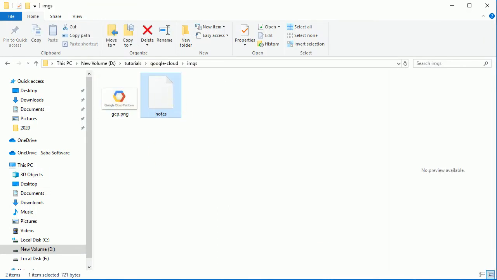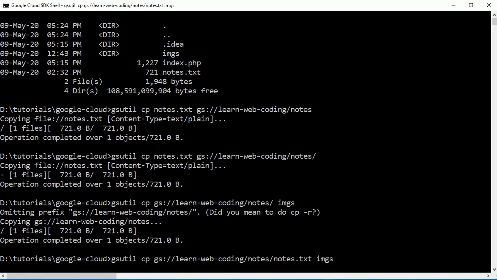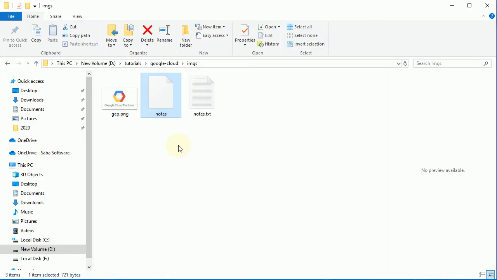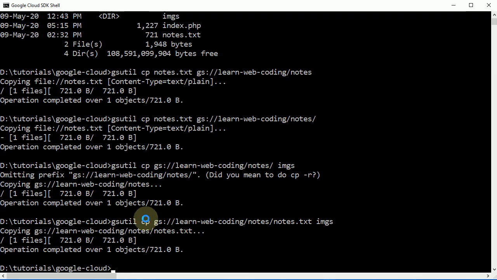Oh wait a minute, I have downloaded that in the wrong format. And the file name we have to specify, notes.txt. Now if we go here, here you go. So we got the file. So you see the example, right? How to copy a file by using gsutil to your bucket, or download a file from the bucket to your local machine. So this is a very important command.